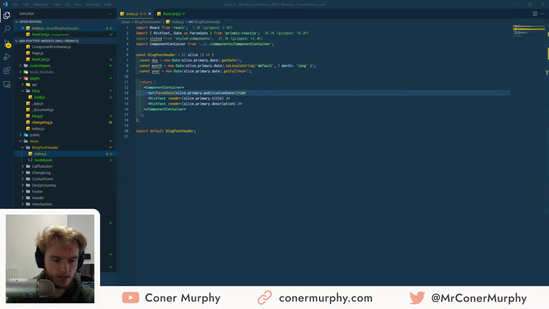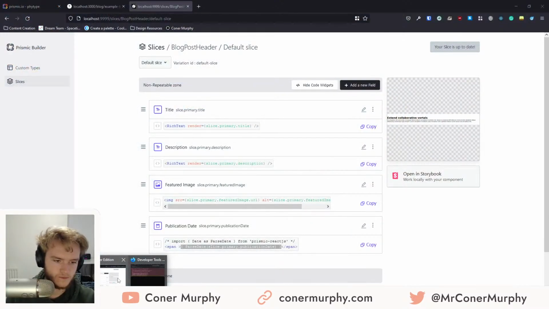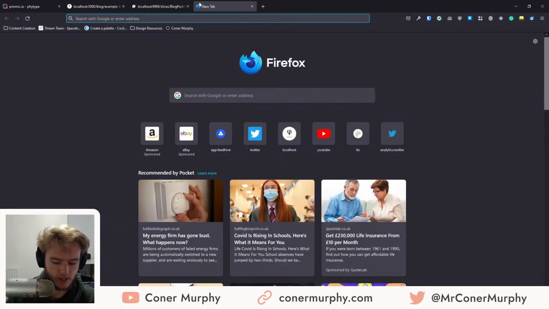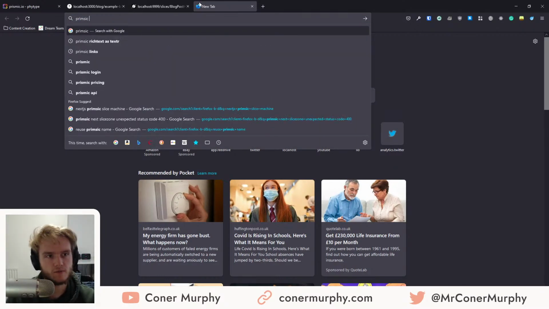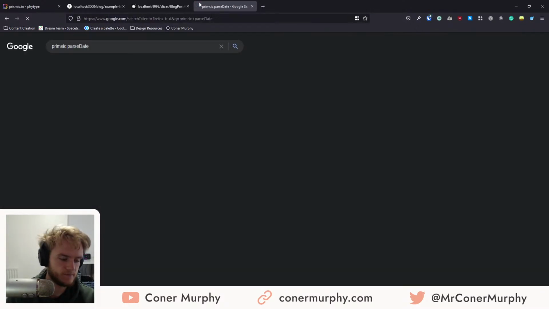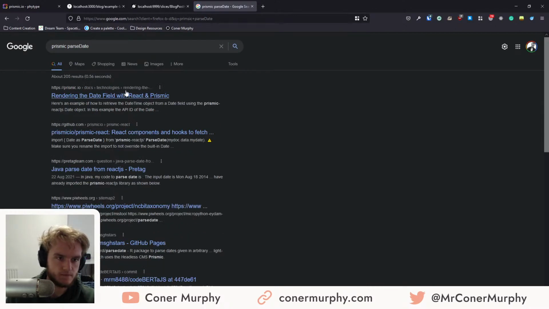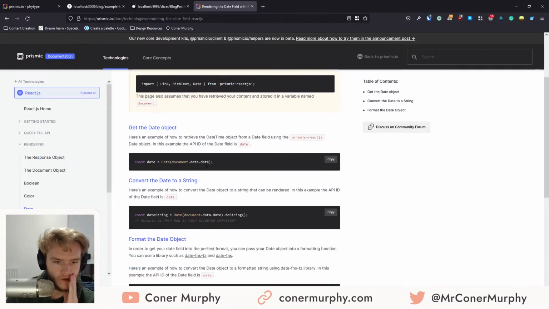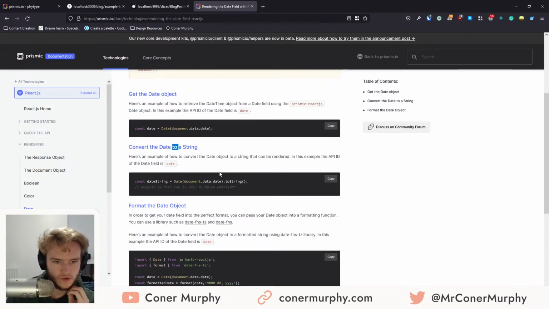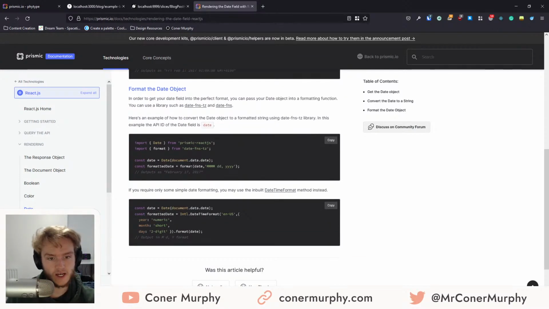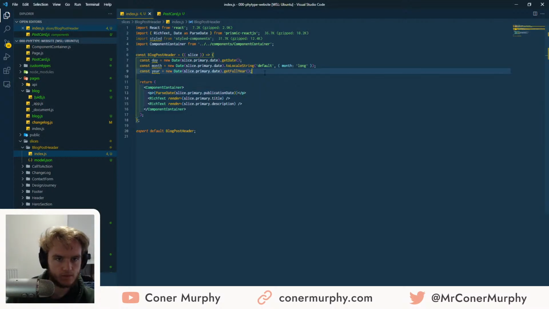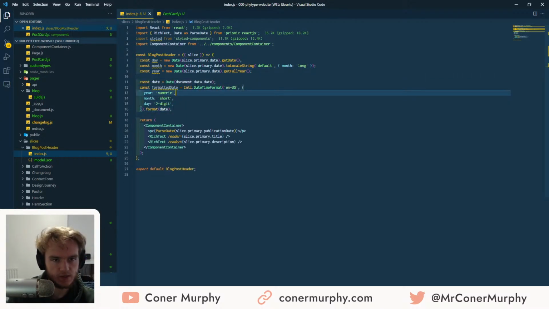Parse, paint, parse, paint. And then let's just check if it has some options for that. Prismic parse date. Rendering the date field. This is good. Convert the date to a string. Format the date object. That's what we want. Here only required a simple date formatting. So if we take that, paste that. So how does this do this?